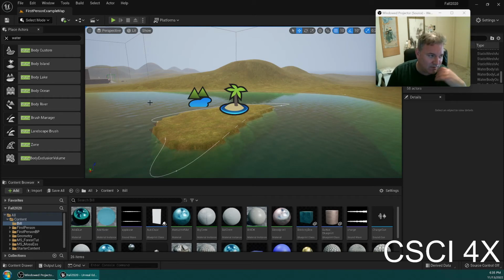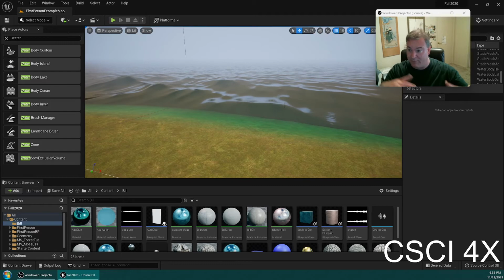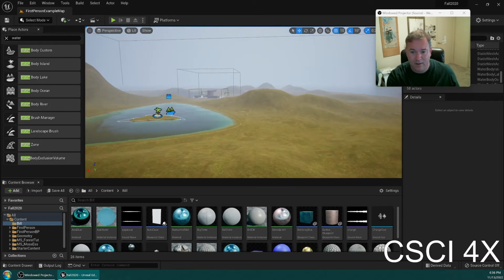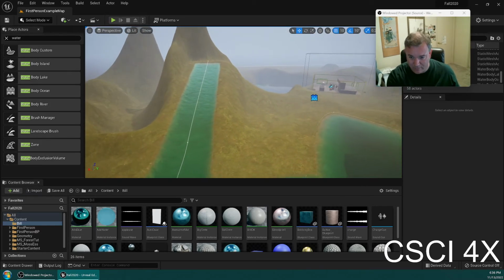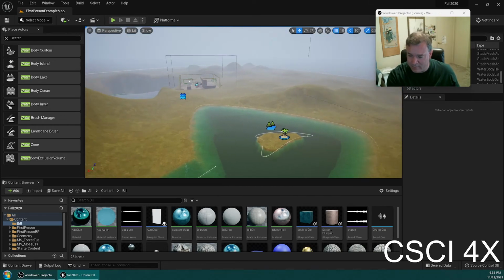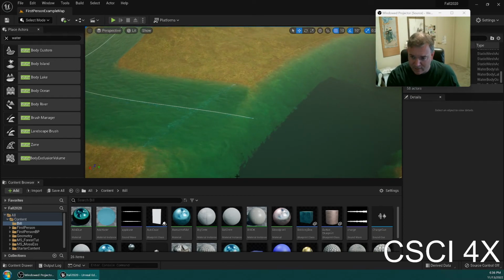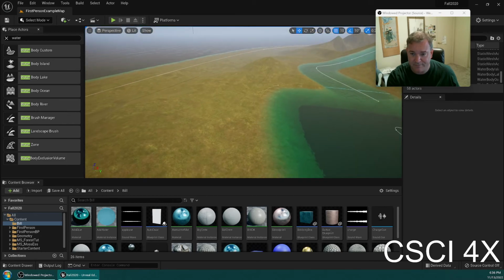There's also a buoyancy system that you can look into that'll allow you to have boats and things like that interact with the waves and have them float and stuff like that. It's really cool. But that's the basics. So river, lake, ocean. It's mostly what I use. And like I said, it'll blend together.